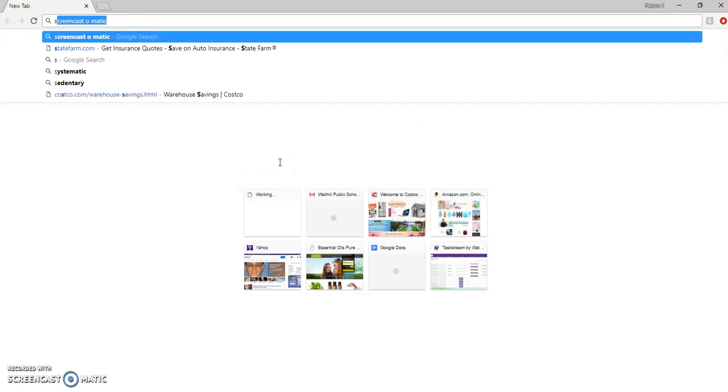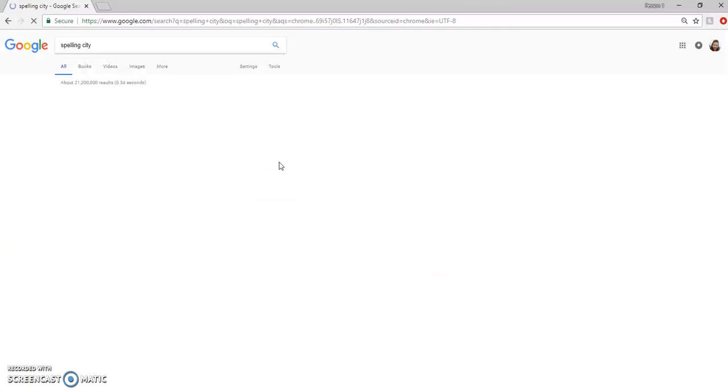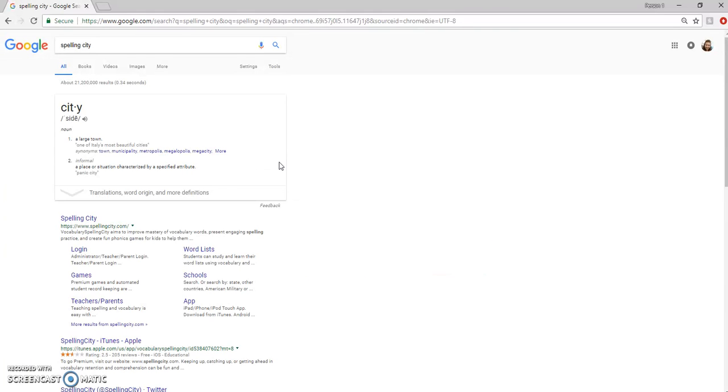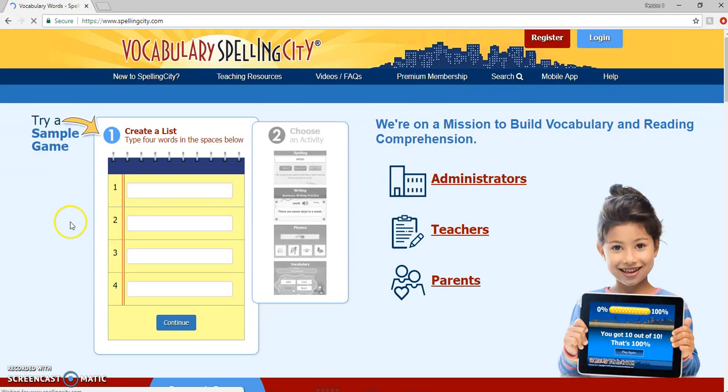The last one we're going to do today is spelling city: S-P-E-L-L-I-N-G, space, city. It's just kind of good to get in practice searching things too. Now, the first thing that comes up here is the definition. This does usually come up if you're typing in one or two words. We do not want that. We want, right below it, Spelling City. Go ahead and click that now.